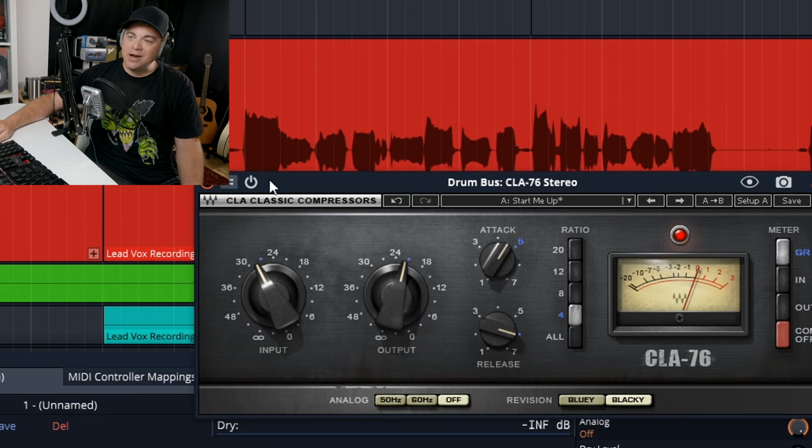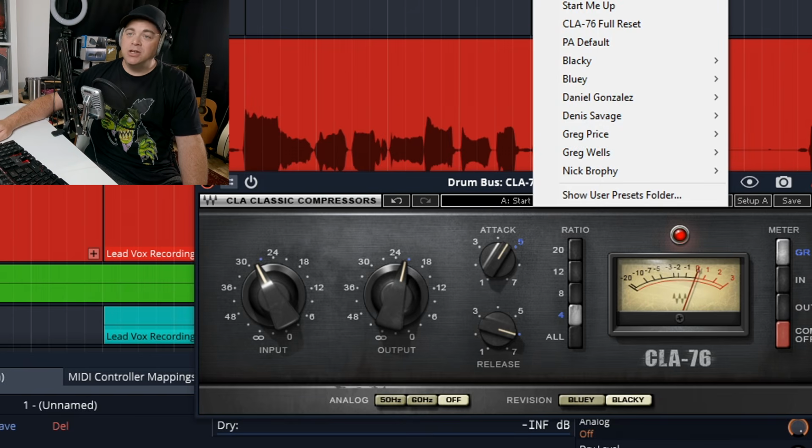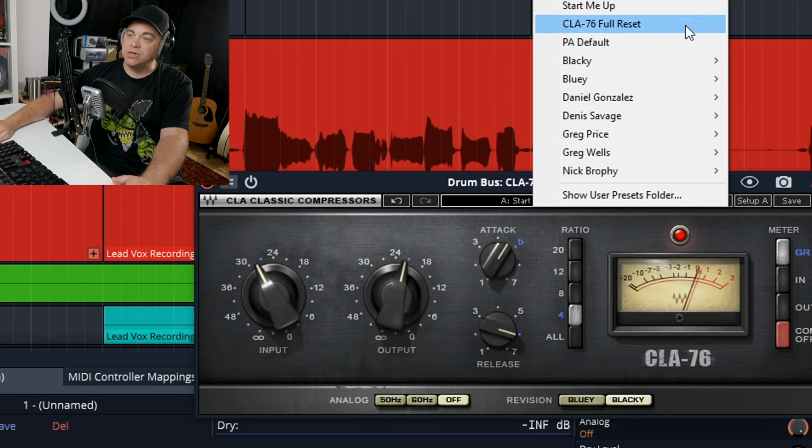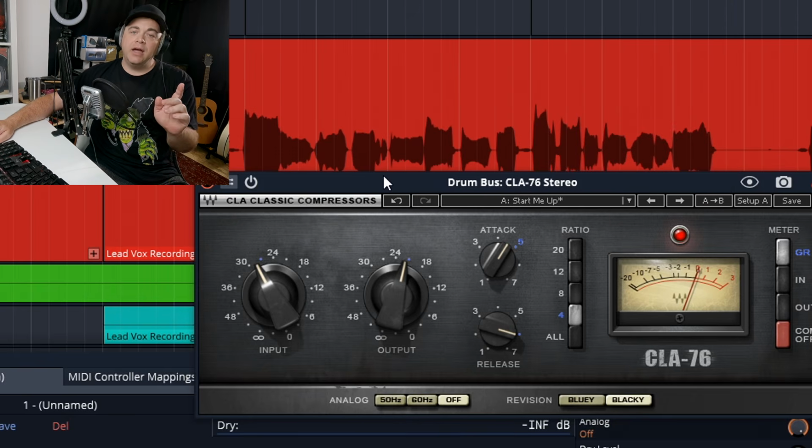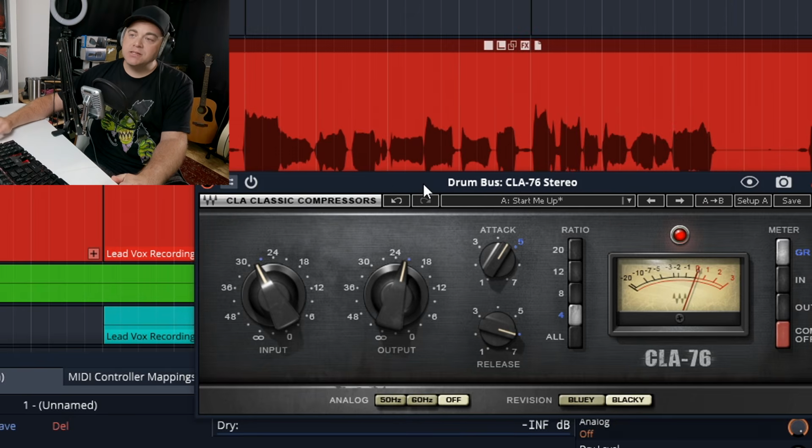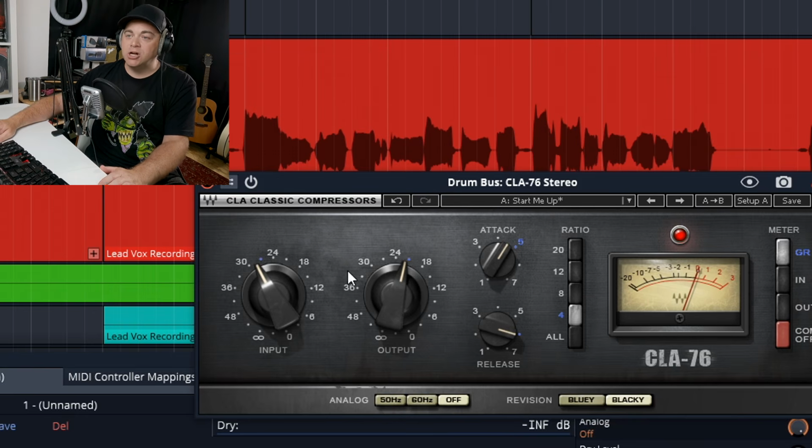Now, one thing that's out of your regular 1176 controls is presets, and your plugins will come with it. The CLA76 comes with a lot of different presets in here, and these may be great. So if you use presets, what you want to do is just kind of use them as starting points, because whoever came up with those, they don't know what audio you're throwing through it. They don't know the levels or anything like that, but you can use them as starting points.